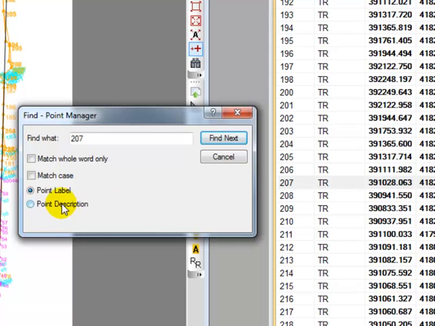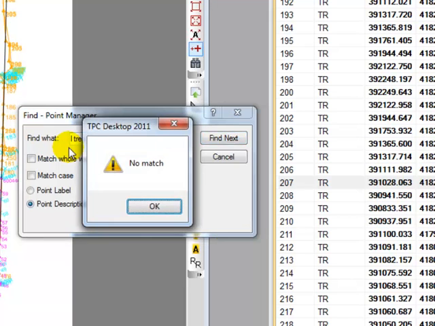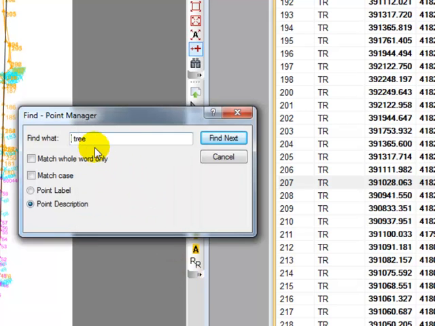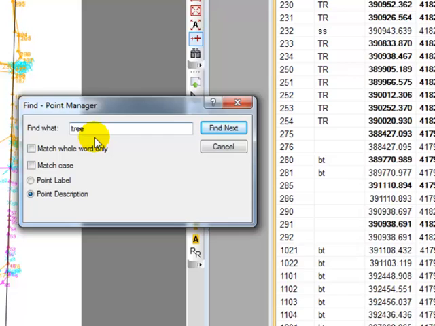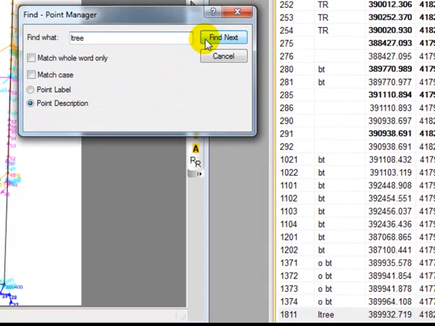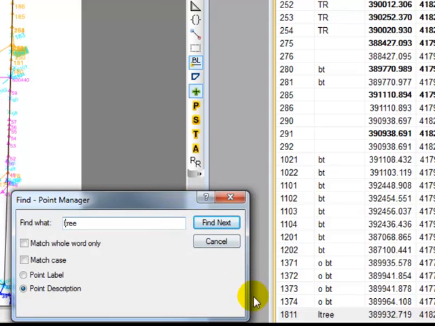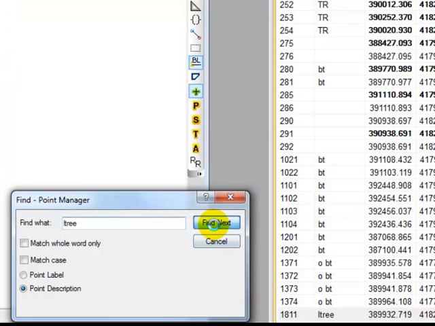Let's switch over to a description. I want to find an L tree point. No match. Let's take the space out and see if we can find. Okay, so here's our first L tree point down here at the bottom. It's highlighted. It's 1811. Let's find the next one.